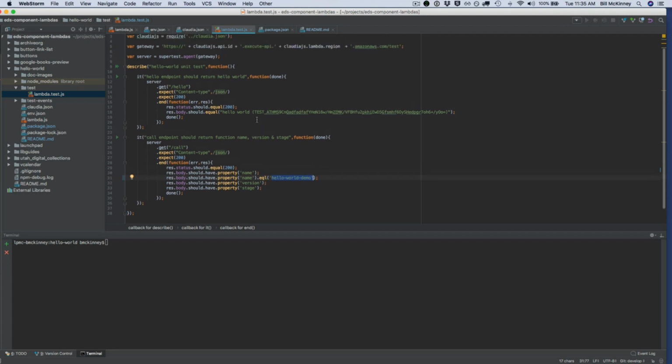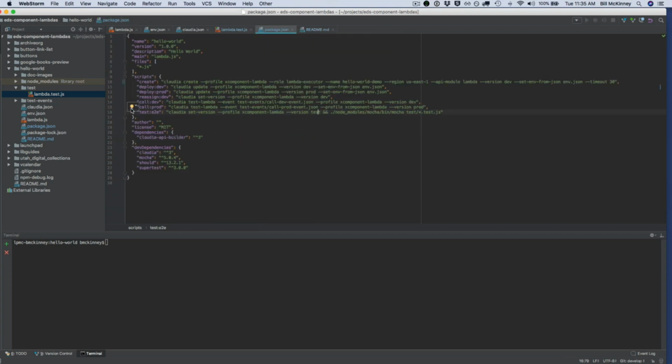Once you have these tests worked out, the way you call them is using one of the scripts in the package JSON file. You see here at the very end of this script section, I have a script called test end-to-end. What I'm doing here is setting the version to test. That's going to make sure that the test version is the most recent version of that Lambda function. And then after the double ampersands, this is where I use Mocha to call the test. Any test files that are located in this test folder are going to be executed.